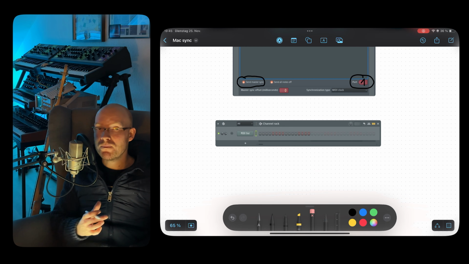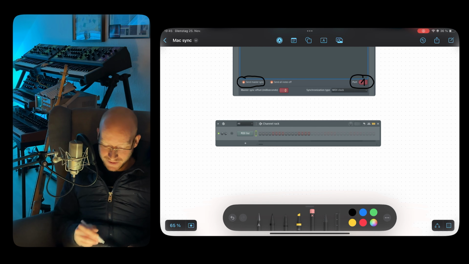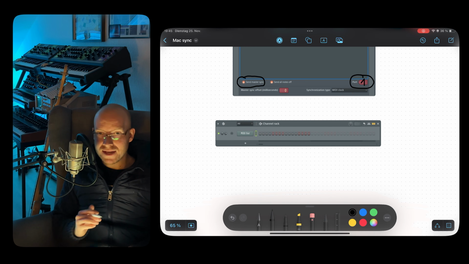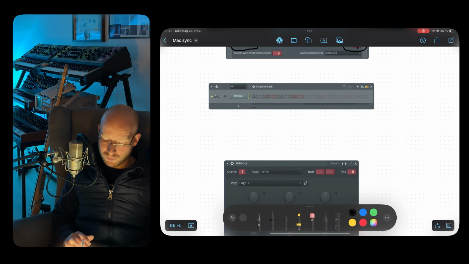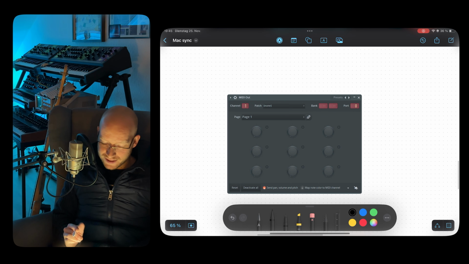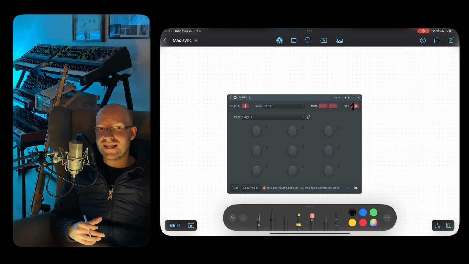Right now, there is no MIDI data going out to the synth because we are not creating any MIDI data. For this one, we are loading the MIDI out plugin in FL Studio simply in the channel rack. And now if you click on the MIDI out plugin, it will open its interface. And here we want to set the port again to the number 1. And now the synth is communicating with the computer.